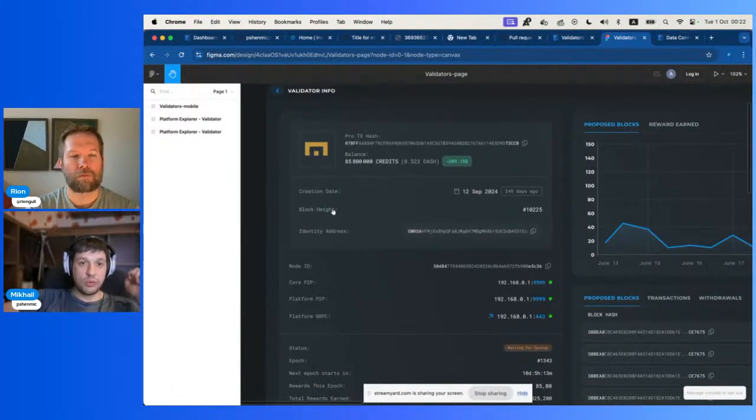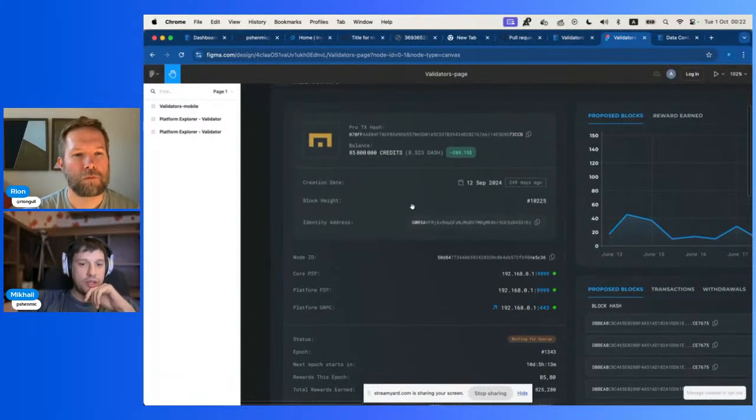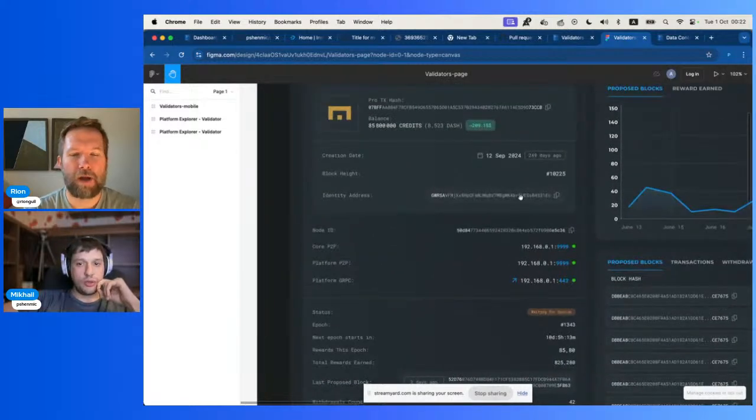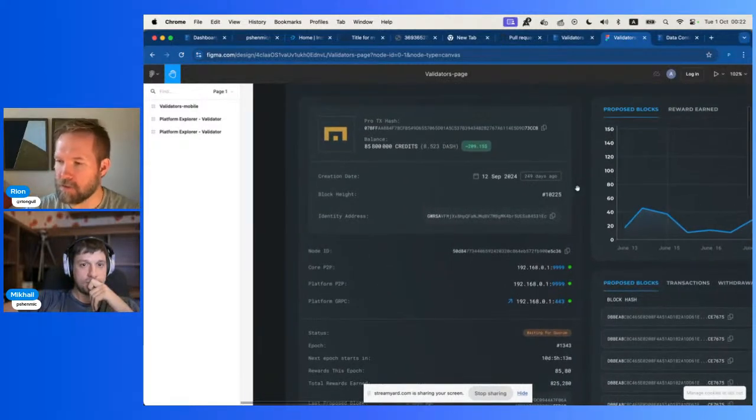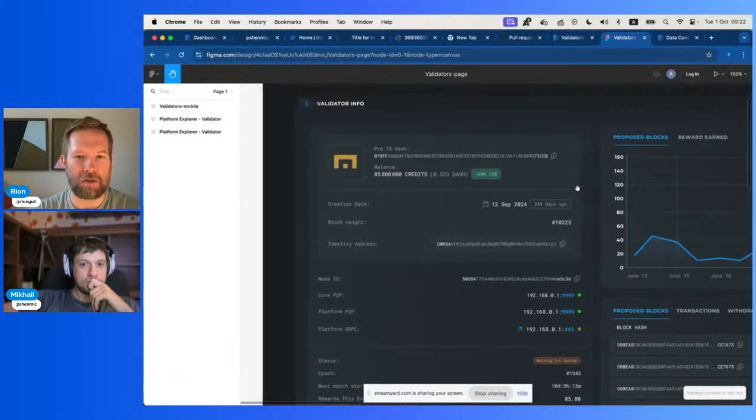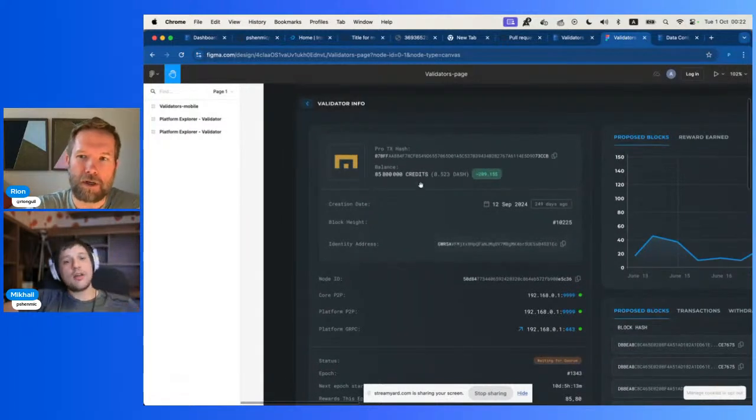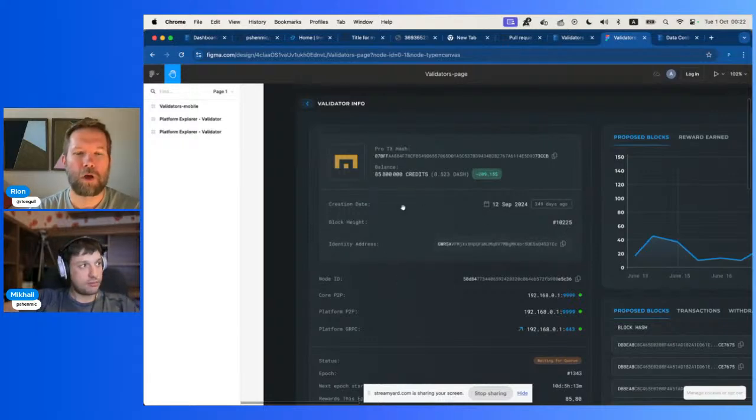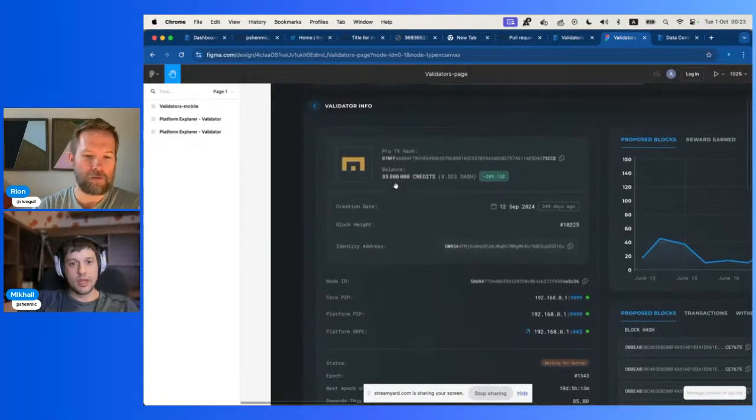This is what we have so far. When we open it, we can see the protx hash, we can see the balance right away, when it was created, and the identity address. You can click on it, and you will be redirected to this identity. Now, is that a balance that is due to them, or the balance that they actually have in credits? In other words, its current balance. Its current balance, which the identity has. So that would not include, let's say, this validator had. It's actually a good question.